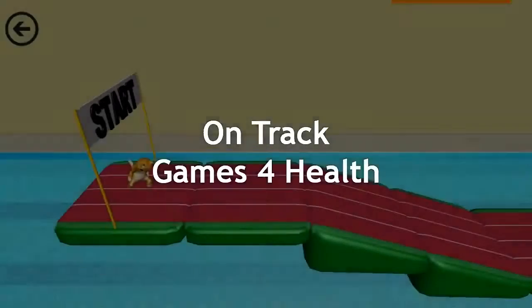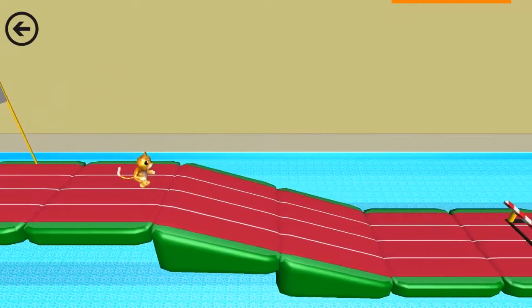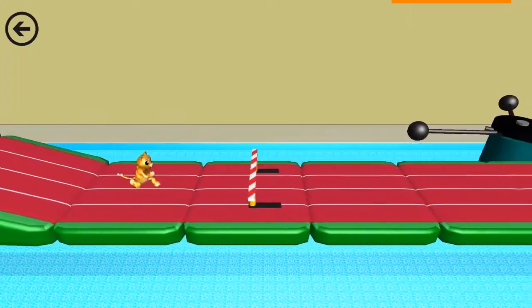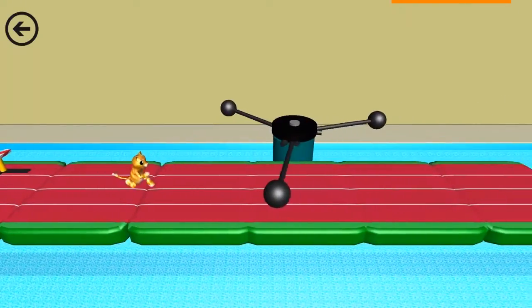OnTrack is a mobile exercise game built around the gameplay of an obstacle course platformer. There's two sides to the game, a level side and a building side.